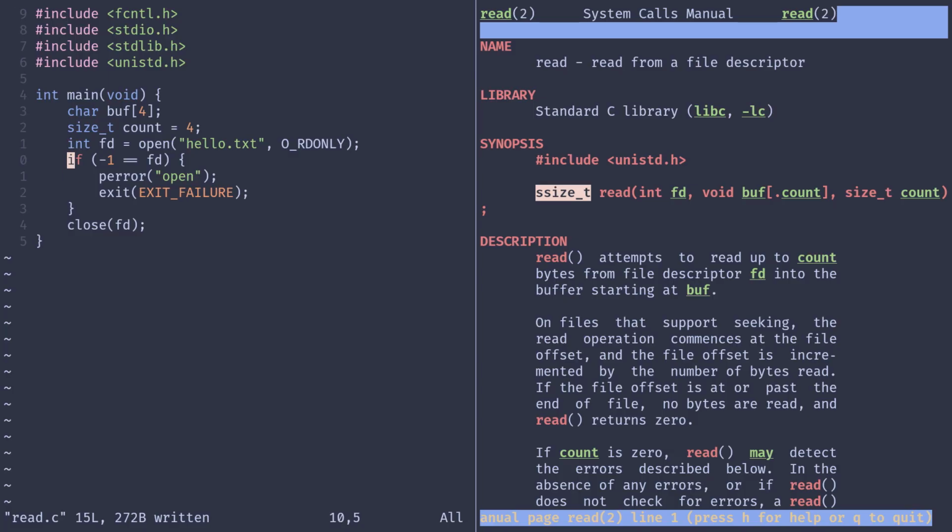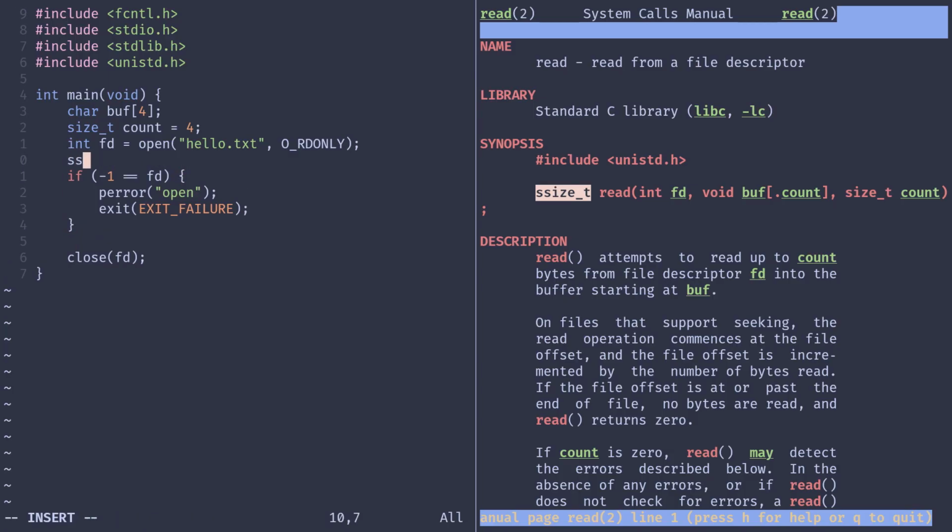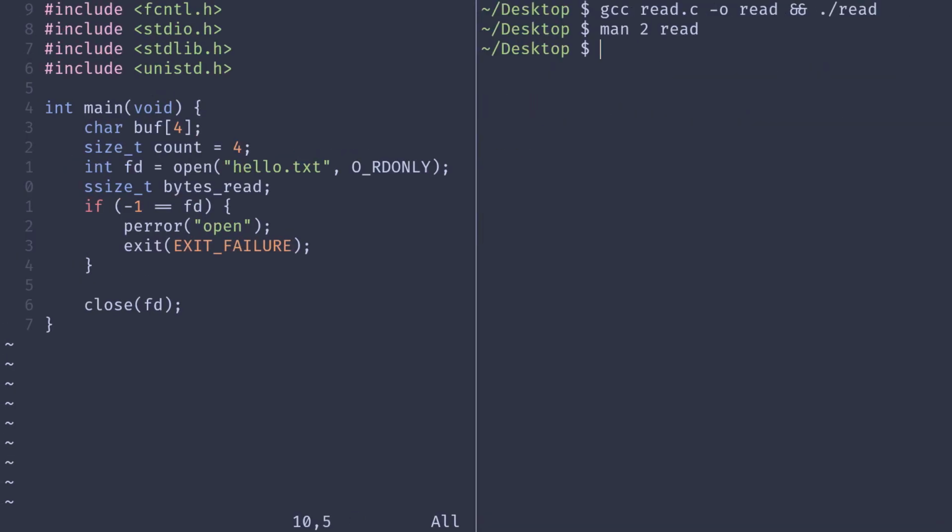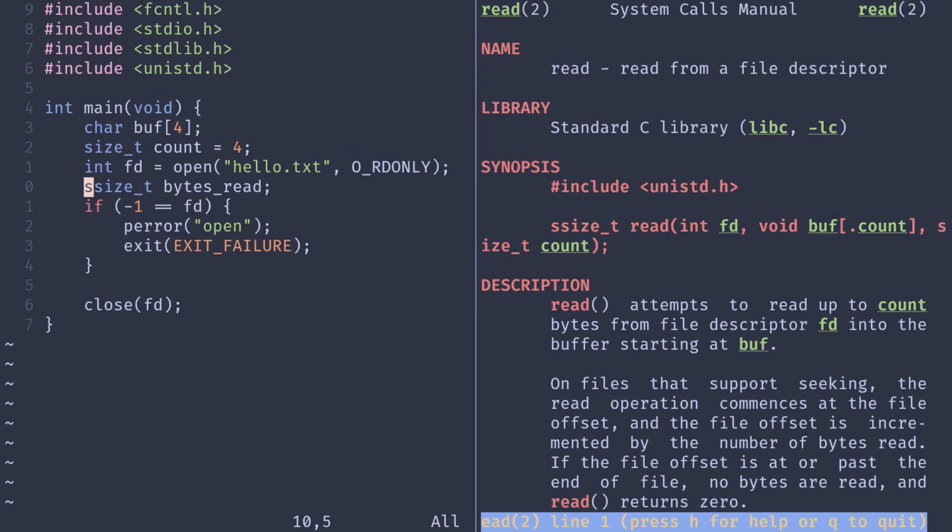So let's try calling read here. So we've opened the file, and we can call read. Let's actually declare a variable for storing the number of bytes read. What is this ssize_t type? Signed size type. So it's a size type, which means it's appropriate for storing the number of bytes read and stuff like that. And it's signed because read can return -1 in case of failure. So it has to be signed to support that.